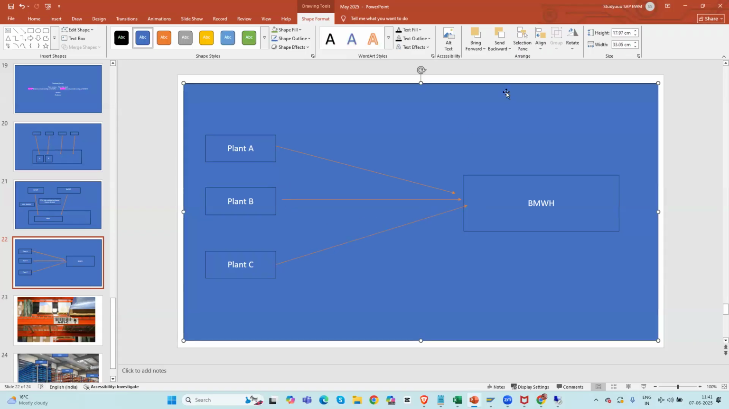When three different plants' stock are stored in the same warehouse, at the end of the day we should differentiate the stock. Right? Very important. Which stock belongs to which plant. Suppose I have 10 quantity of a material available here. For those 10 quantity, the system needs to show who is the owner of each quantity. Like each and every piece, the system needs to show who is the owner of the stock.